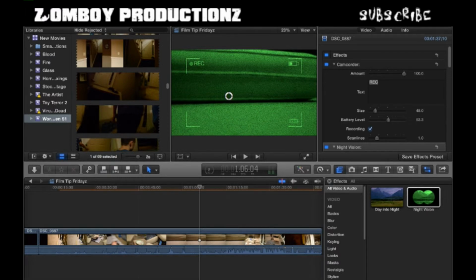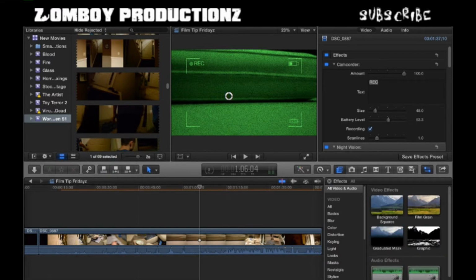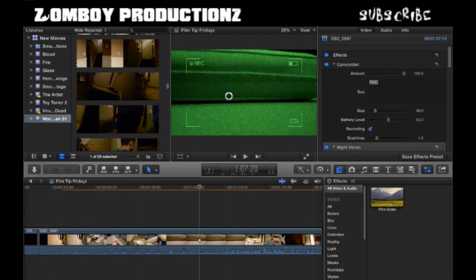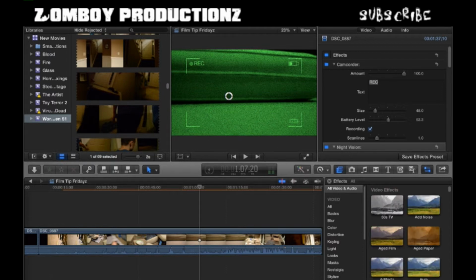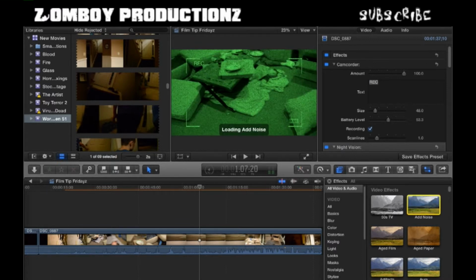What you're going to do is, in your effects menu, type in grain. Oh, actually no, not grain. Sorry, my bad. You can use that grain, but what we want is add noise. Now noise is basically pretty much grain.